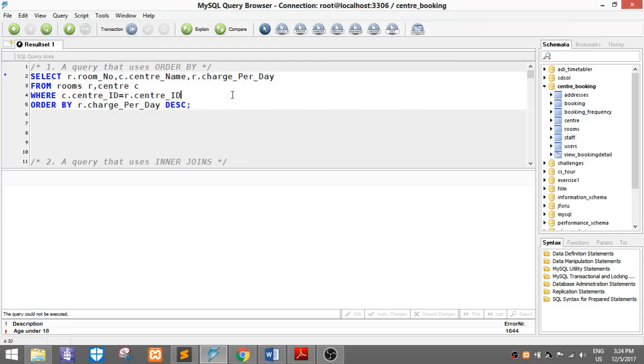And now I will present to you the 11 queries that demonstrate the usefulness of the database for my community center booking system. The first one is the query that uses order by. In this query, I selected the room number, center name, and search by day from the tables rooms and center. The two tables rooms and center are joined in the where clause, and I use the order by for search by day from the rooms table in descending order.